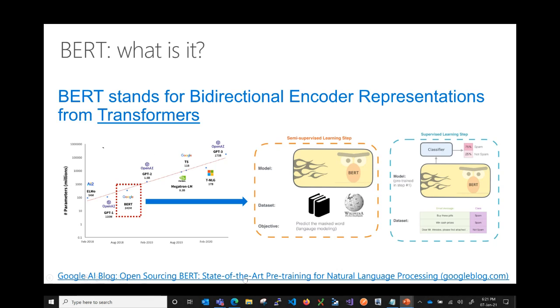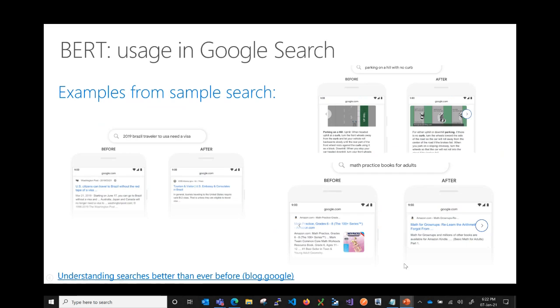If you want to read about BERT, it's nice to read it directly from the Google AI blog, with the links provided here. Google claims that they have found that BERT improves Google search performance. Here are some examples from Google's blog, where a user searched and wrote "2019 Brazil traveler to US need a visa." Many times, even when I type things on Google or Bing, the sentence is not perfectly formulated, may not be grammatically right, might have typos, grammatical errors, everything.